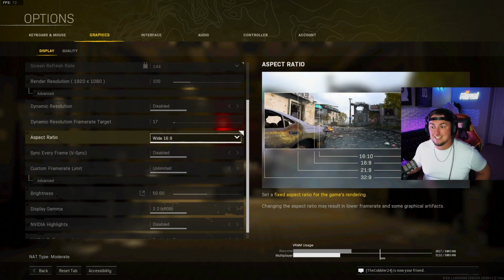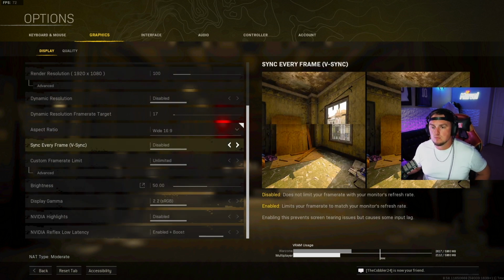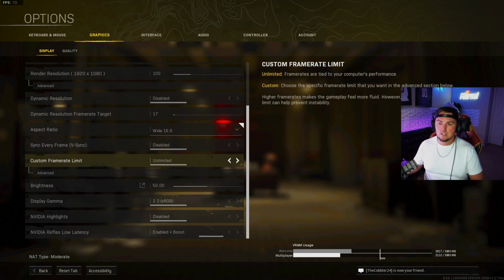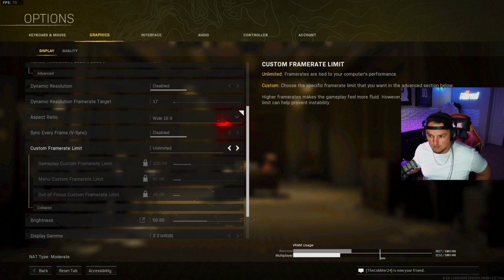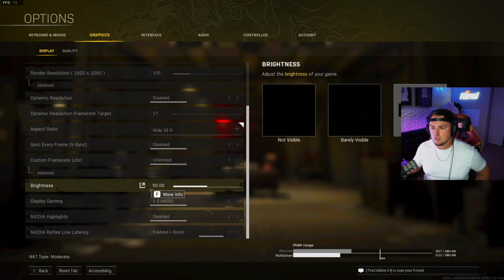Aspect ratio 16:9, which is your 1920 by 1080. Sync every frame disabled. Your VSync disabled. Okay. Custom frame rate limit unlimited. You can also set it to a custom frame rate if you want to, but I've got mine set to unlimited. Does just fine.